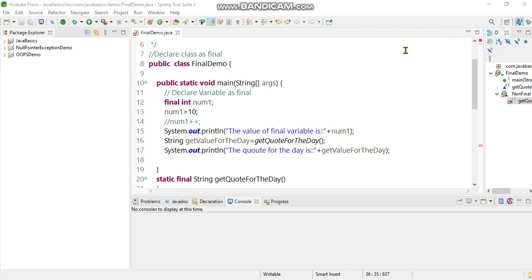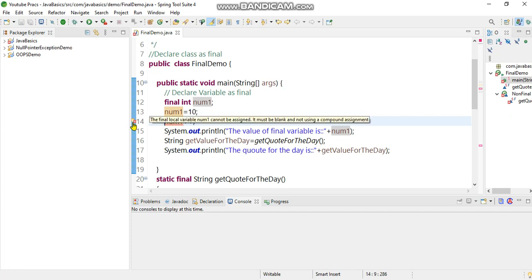What I've done is I've taken a class and declared a variable as final. See num1, as you can see on the screen, and I try to increment the variable. Now it's giving a compiler error. See what it's saying? Final variable local cannot be assigned, it must be blank or cannot be a compound. So it prevents us from incrementing the value of the variable. Similarly, if you try to reassign the variable, it is also not possible.